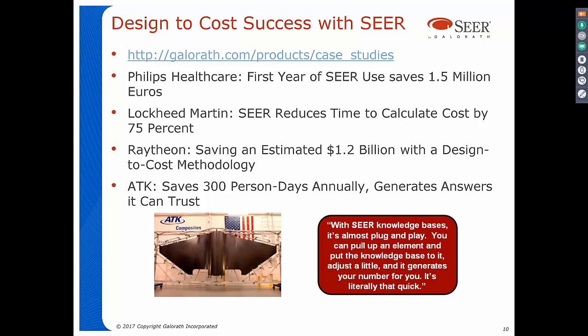So they're all unique, but I'll just emphasize something from Philips. They were recommended to use SEER by Boeing. And to use a quote from their case study, they were saying directly how one of SEER MFG's strengths is its ability to influence design decisions, pointing the way to the simplest and most cost-effective solution. That's part of our vision, right?